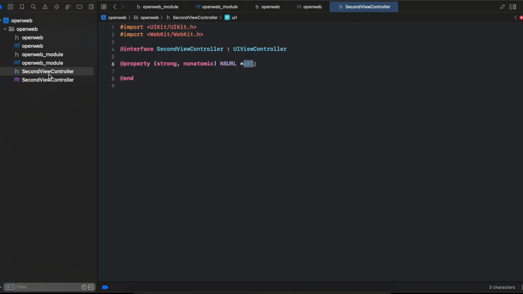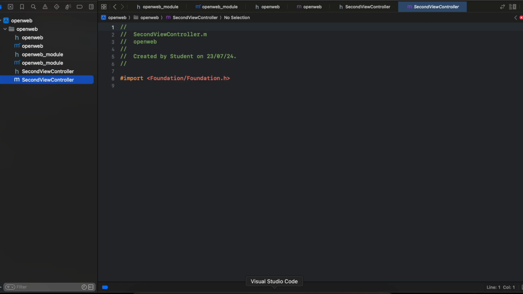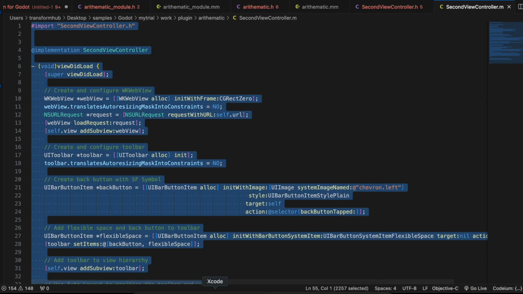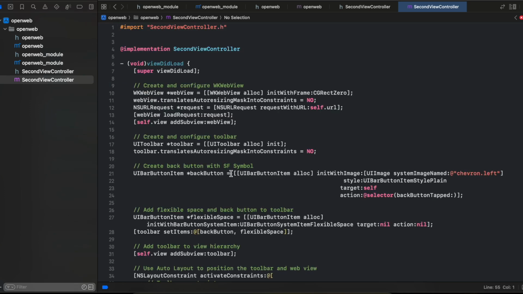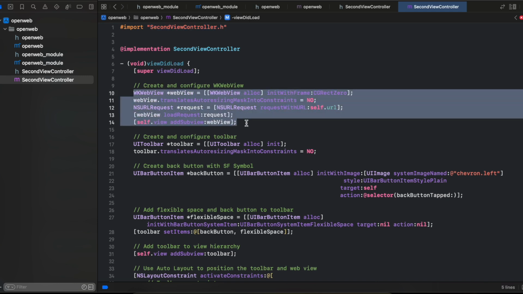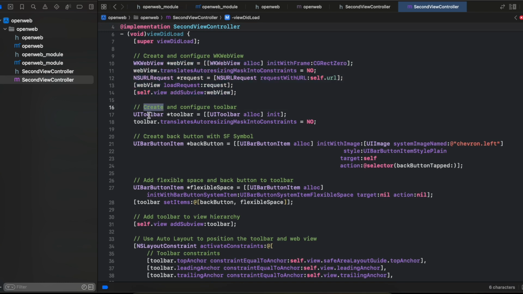Okay, now we'll come back to the Objective-C file. So I'll copy paste this code as well. I'll paste it over here. So here we are importing the header file, and on viewDidLoad we are creating a WKWebView. And here I am creating a toolbar as well. So the toolbar will display a back button.